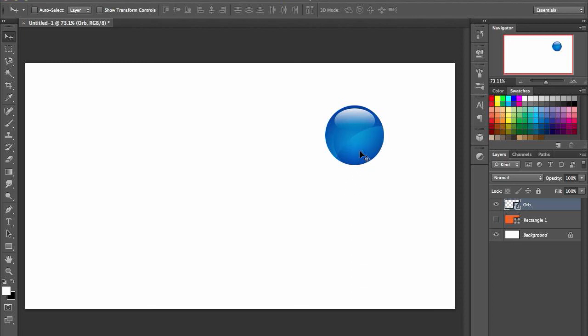So that's a great way of using clipping masks and smart objects. I'll show you more in videos to come.